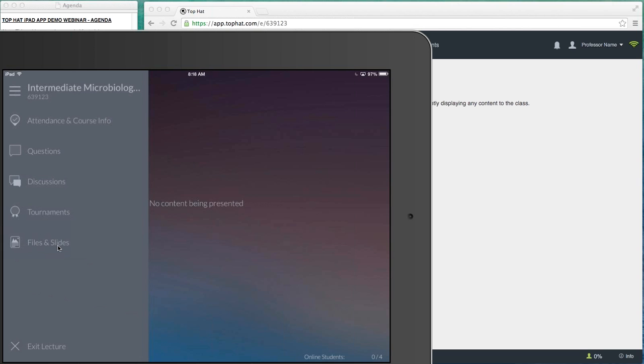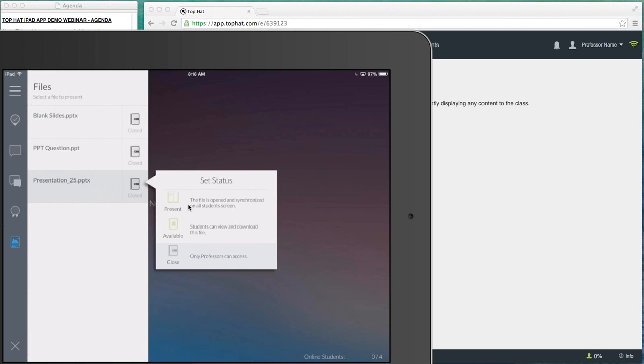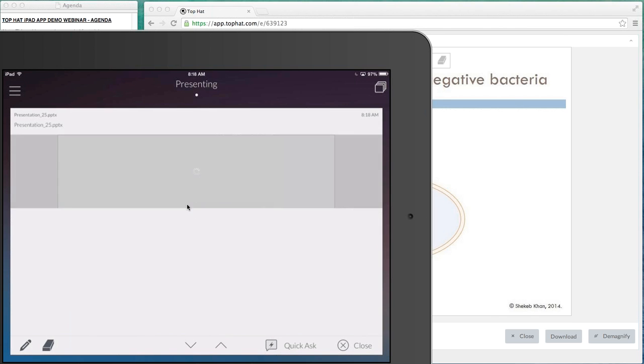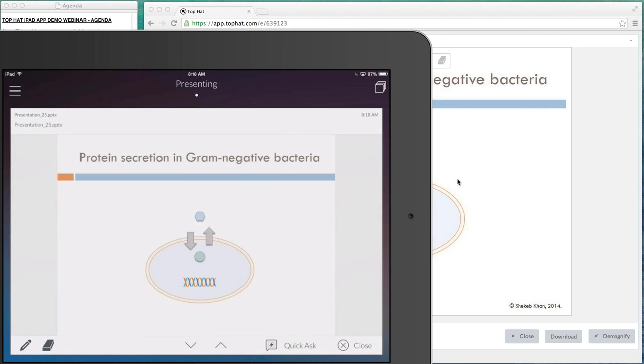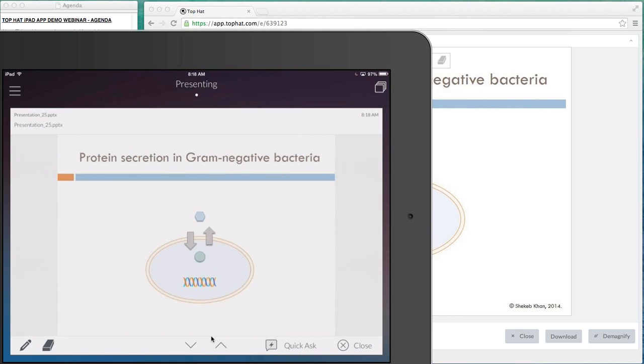The very first thing that you would want to do on your iPad is to go into the files and slides. And here's that presentation that we loaded into our course a while ago using the browser window. And you can then toggle the status of that presentation to present. And as soon as you do, the presentation pops up on your iPad screen and it pops up on the browser window in the background. So now the whole class can see that presentation because they can see this browser window on a projector screen.